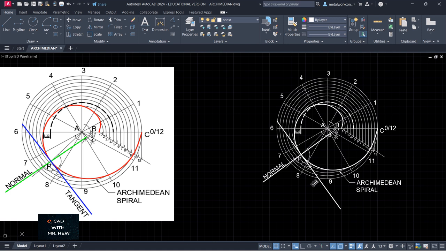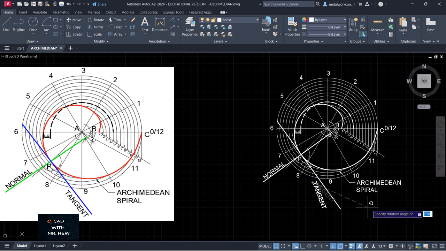So caps on, lock caps, tangent. Enter. All right. So what we're going to do, we're going to rotate it since it's not properly aligned to the north, to the tangent. So select object, click here as the base point, and we're just going to rotate it like that. Good.